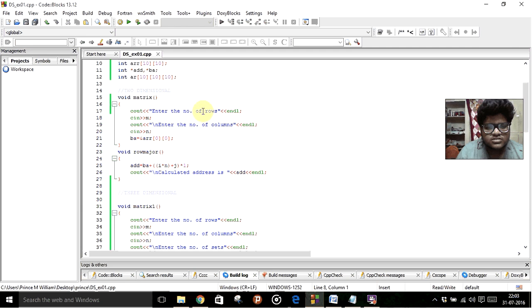Number of rows is put into the variable m, and the value of columns is put into variable n. Here I have declared two pointer variables, add and ba. Ba means here base address. Pointer is the variable which stores the address of another variable. So here ampersand is used to take the address of that variable, of this array.